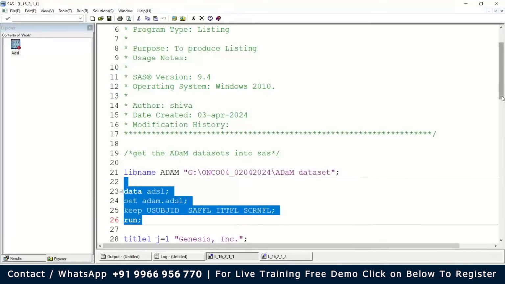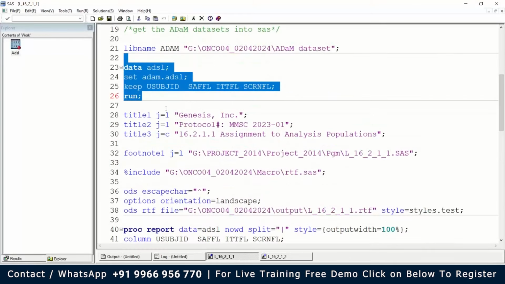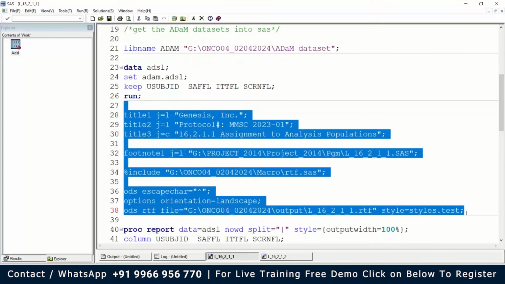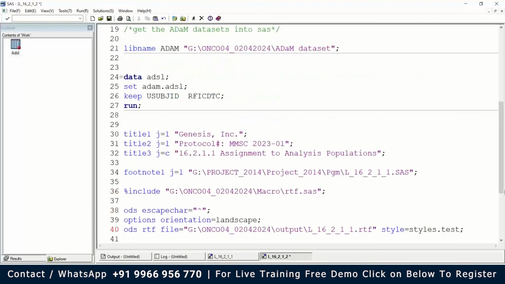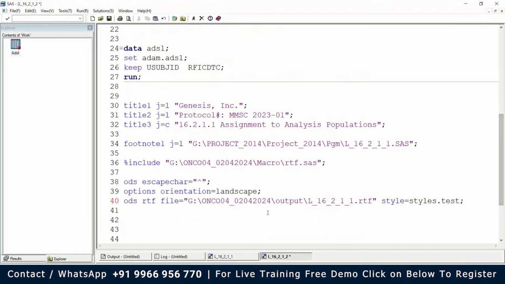Now we need to add the titles and footnotes in this part. Just copy it and paste it. Whoever attended, this is the first class, so please watch yesterday's recording so that it is easy for you to understand this class. For those who already attended yesterday, this is easy. Yesterday I already explained everything in detail, so I just take that code and modify it according to this listing.